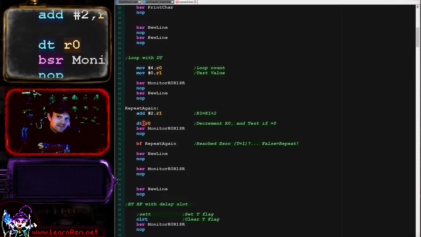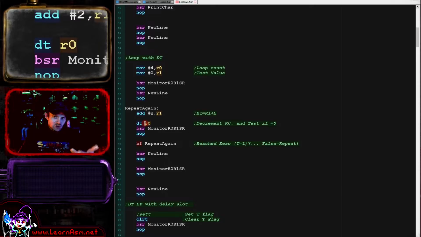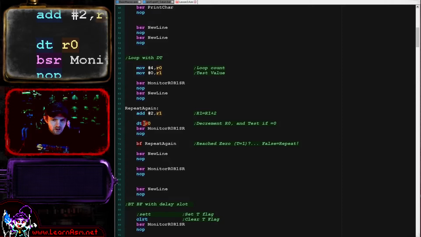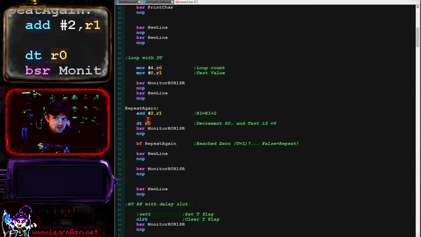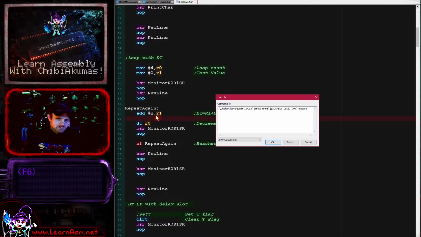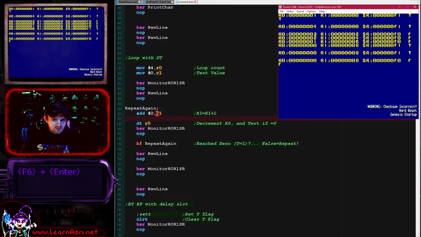Now DT here is decreasing the value in R0 and it's setting the T flag, but it doesn't actually perform the branch. We need to perform the branch to jump back to the start of our code when R0 hasn't reached 0. Now the T flag will be set when R0 reaches 0. So we want to do a branch if false here to make this loop repeat until R0 reaches 0. So let's run this and let's see what happens.